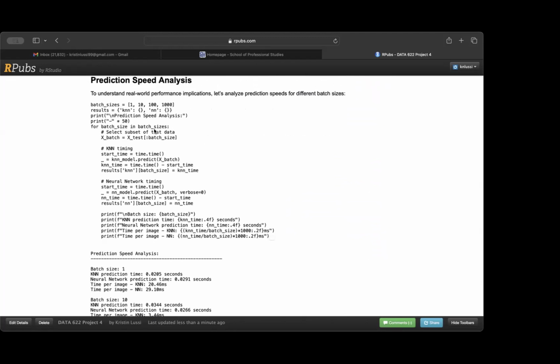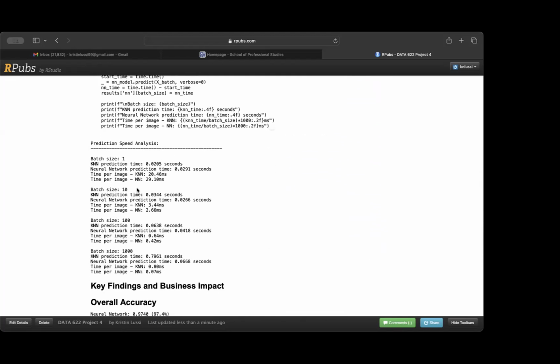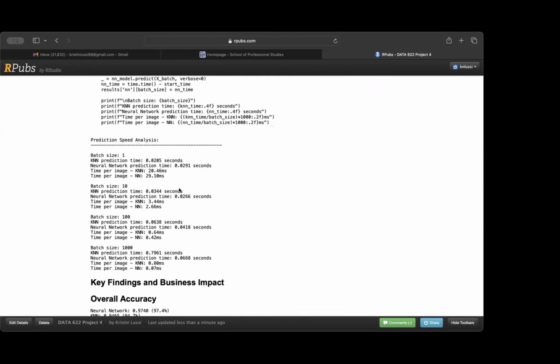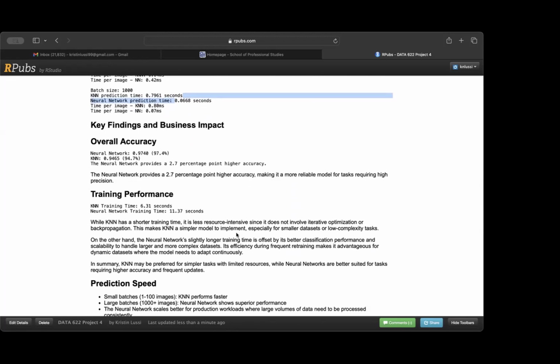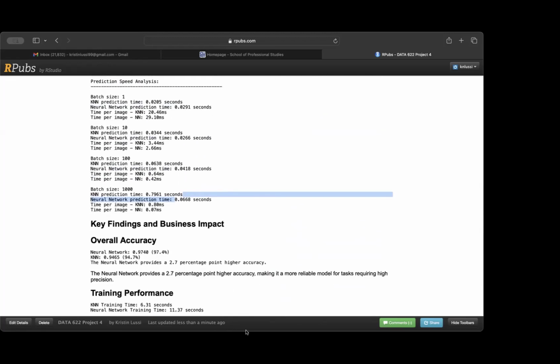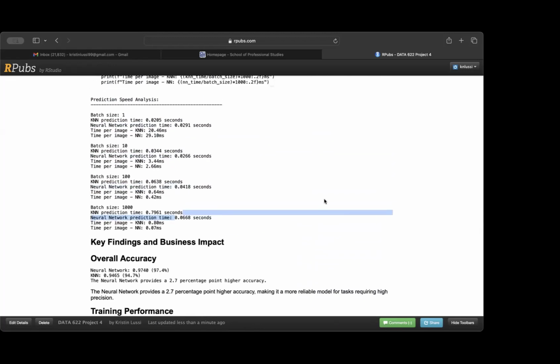And this just has the different batch size speed. A smaller batch size has a quicker training time per image for the KNN. And as the batch size gets larger, the neural network has a better prediction time. I don't know if you want to add anything there, Tony. No, I think you covered it all.